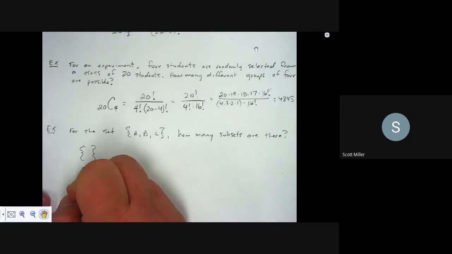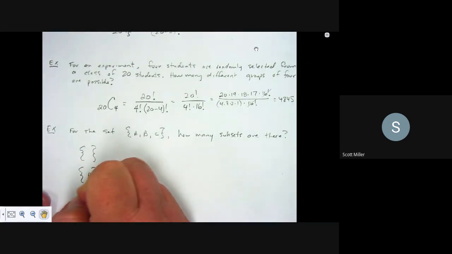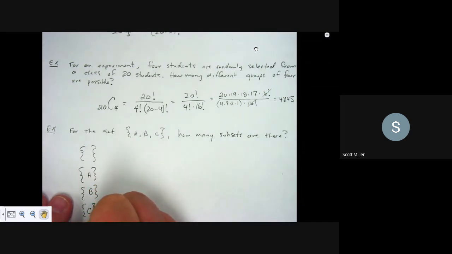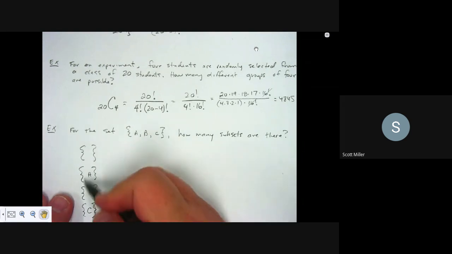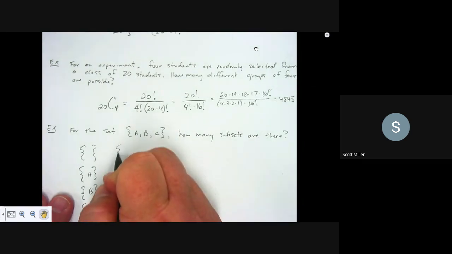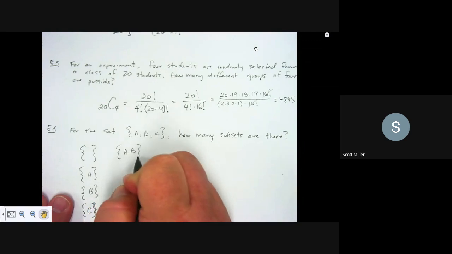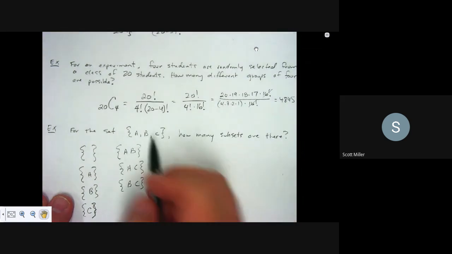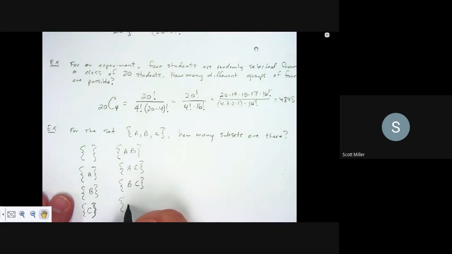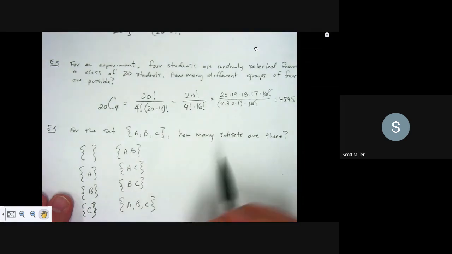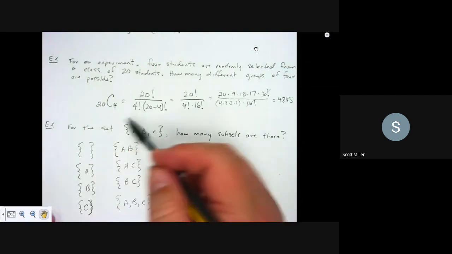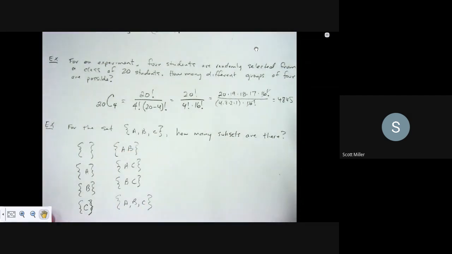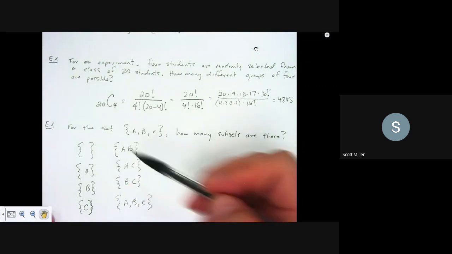Okay. Then I can count all the singles. So there's A, there's the B, and there's the C. These are the groups of singletons. Well, then I can do groups of 2s. So there's A and B. I can do A and C. And I can do B and C. And then there's the group that uses all 3. A, B, and C. And so you can see that then I have 8 subsets of a set of 3, okay? Including the empty set and the entire set.